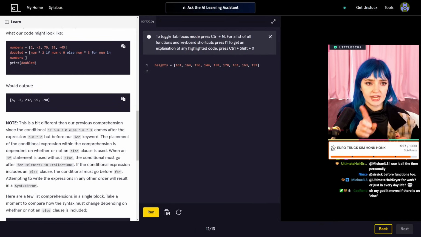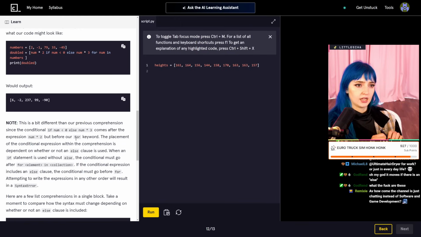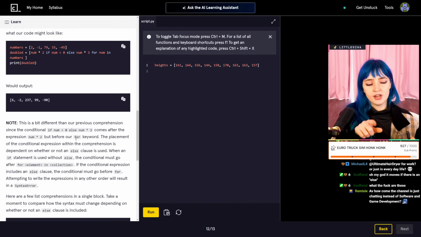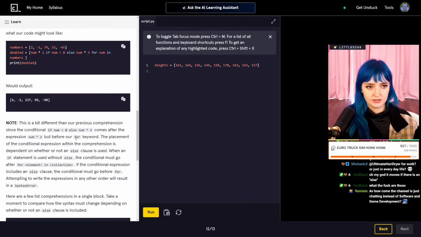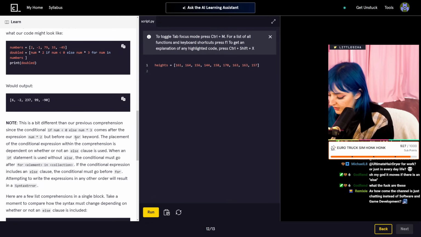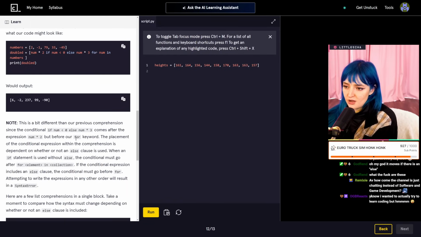So the for num in numbers comes after. That's where it's going to get me, I think, because I would be used to writing for num in numbers if num less than 0 times 2, else num times 3. Man, ain't nothing elegant about list comprehensions.